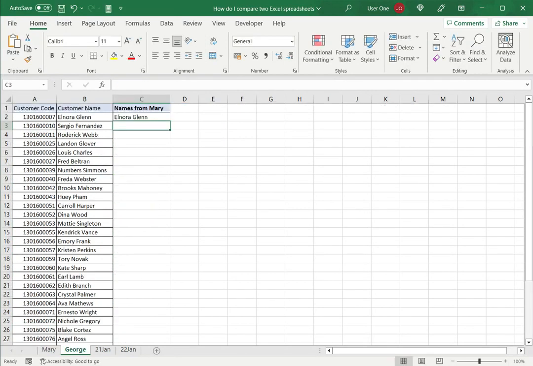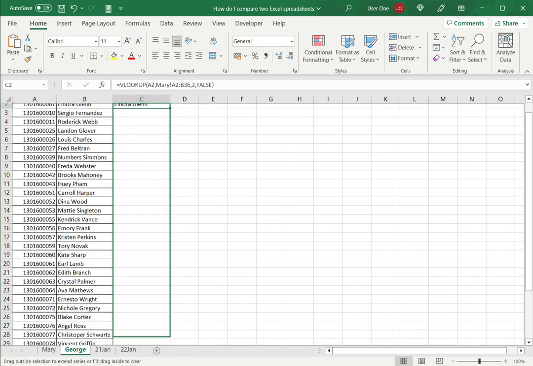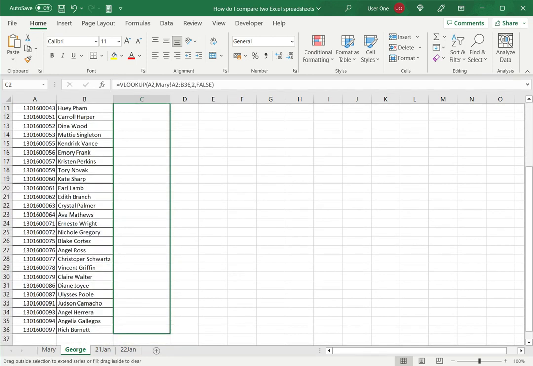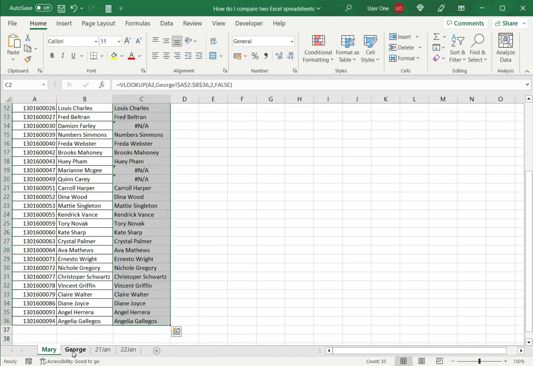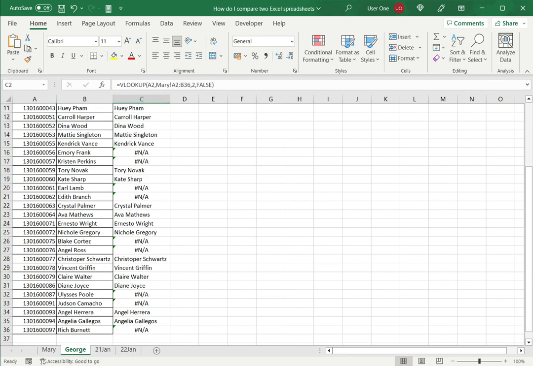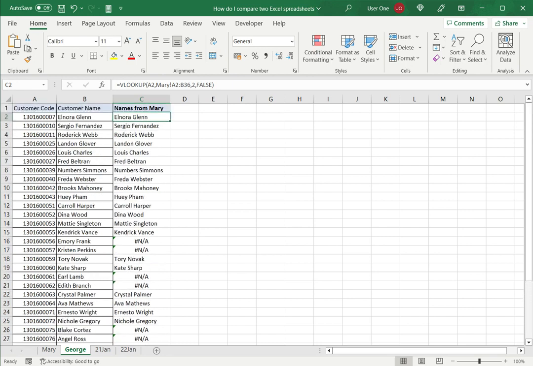So in this case, the first name does match. It's already there on the Mary sheet. So the name is displayed here, and I can then drag this down. So again, here I can see which names match and which do not. Of course, it is obvious that the names that match here and the ones that are given on the Mary sheet will be the same. And I need to pay attention to the differences. That is the names that are on the George sheet and not on the Mary sheet, and vice versa. So this is how to compare for missing data.